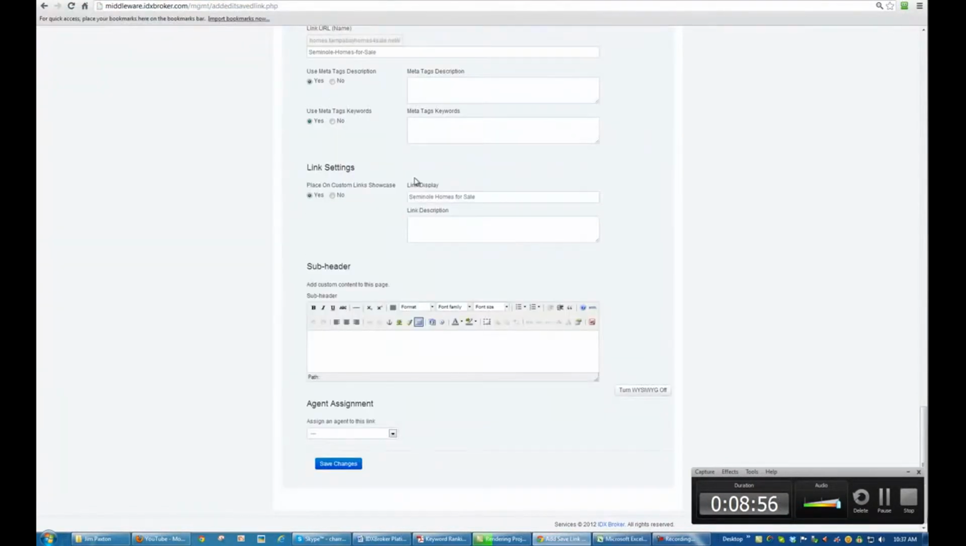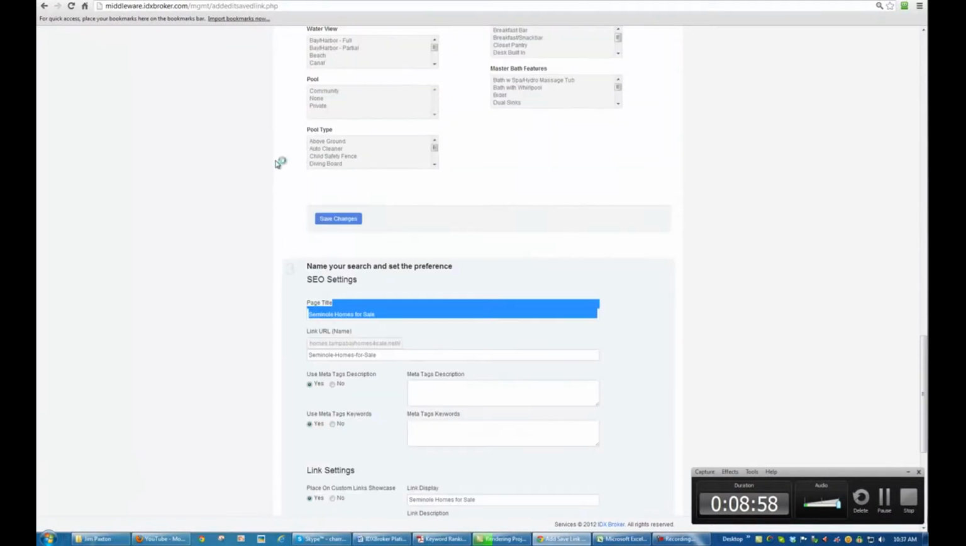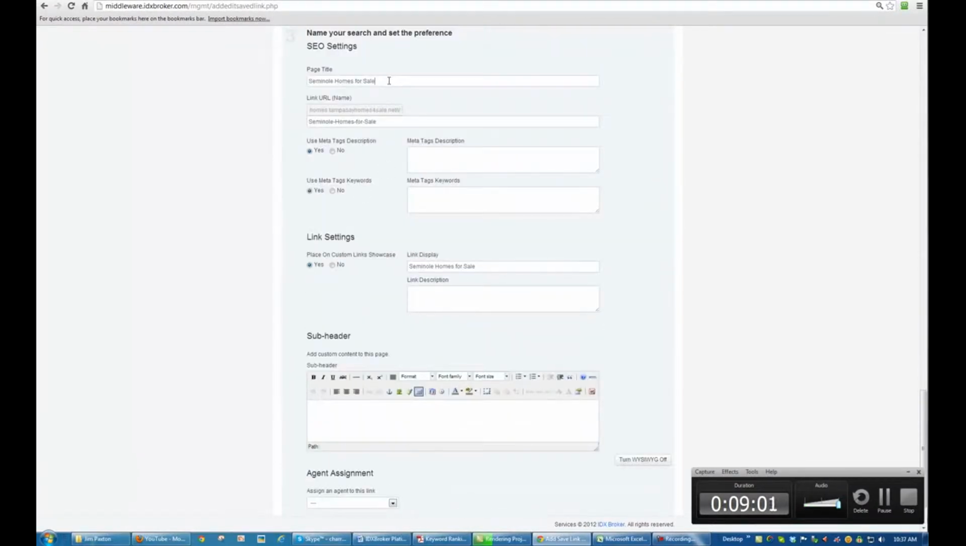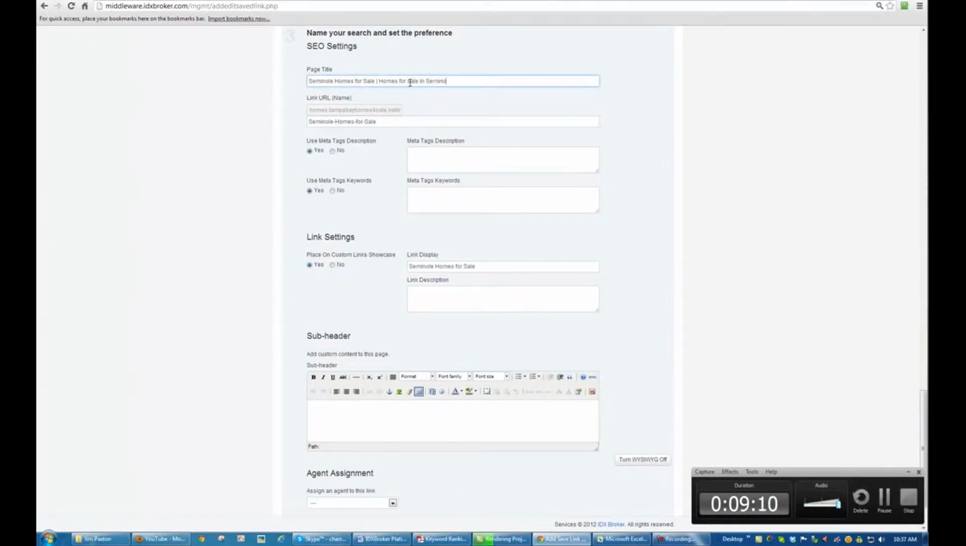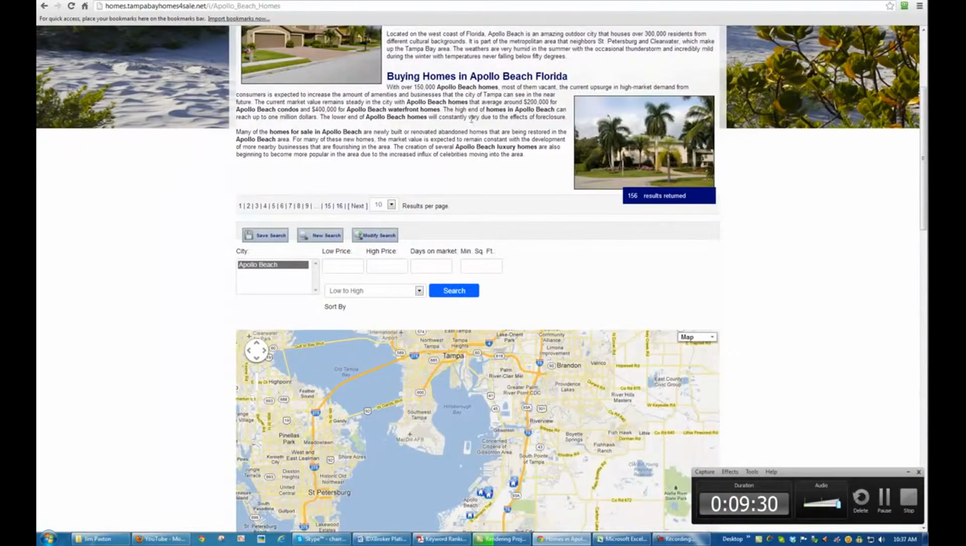But what I'm going to do is go ahead and add a second keyword in here. And so now I have my two main keywords. Now what I'm going to do is paste this first one only in the meta tag's description, keywords, and in the subheader. The subheader right here is this.